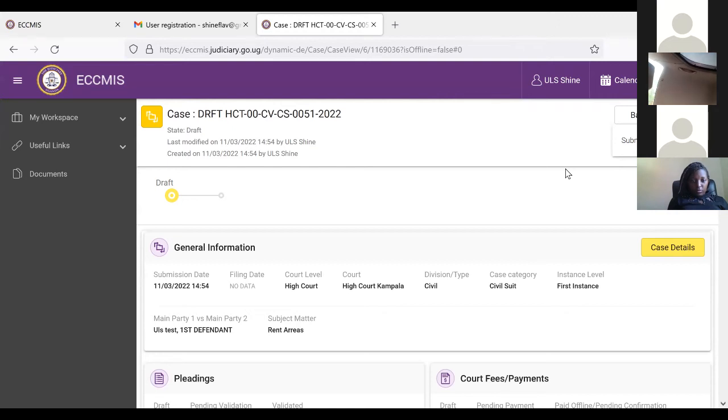Just like previously, you would compile your file, craft everything, and when it's ready, you bring it to court. This action button is that action of bringing your case to court. So when you click on it and submit case for registration, it means you are now sending the case from your docket to court so that court can receive it.